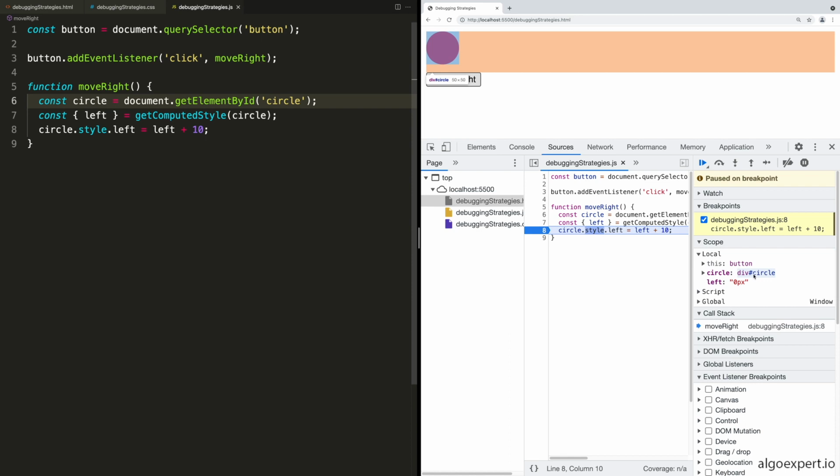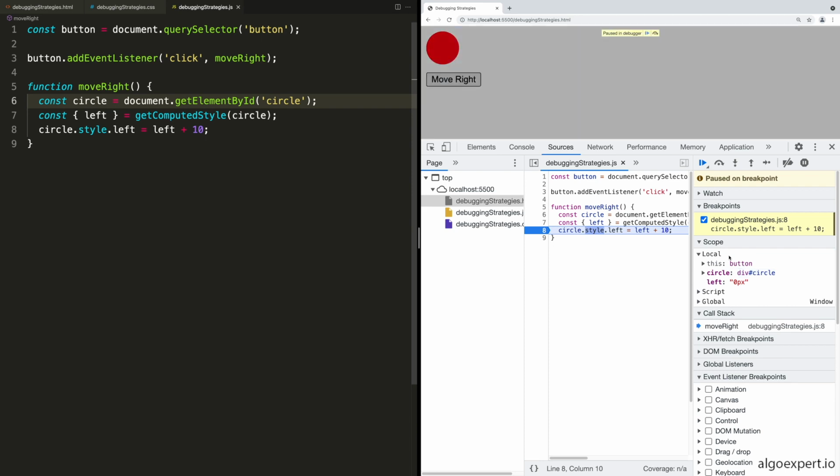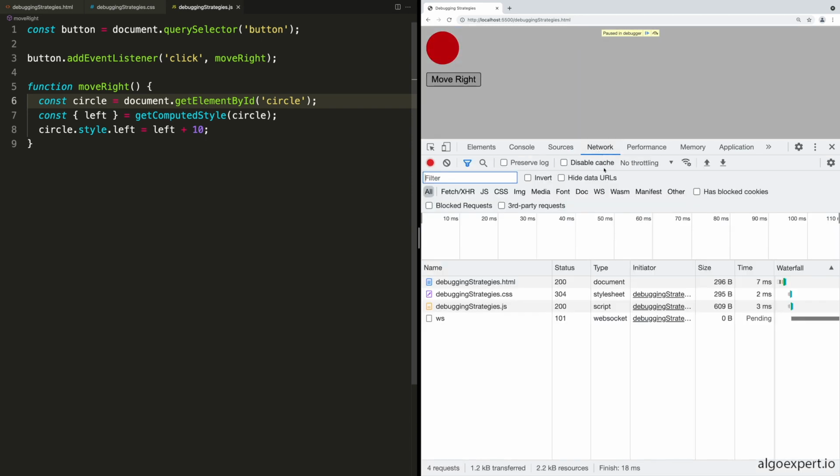One other tab I did want to highlight in the Chrome DevTools, though, is the Network tab. So I'm going to move over to the Network tab, and this is going to show all of the network requests that were made. In this case, we requested the HTML file, the CSS file, and the JavaScript file. The WS is a WebSocket that I'm using for the videos to not have to refresh the page, but don't worry about that one too much.